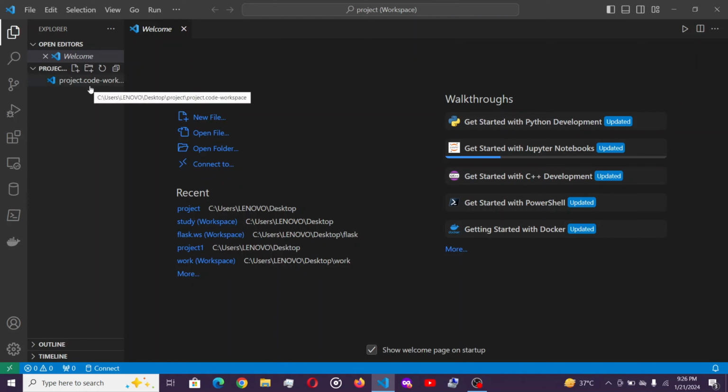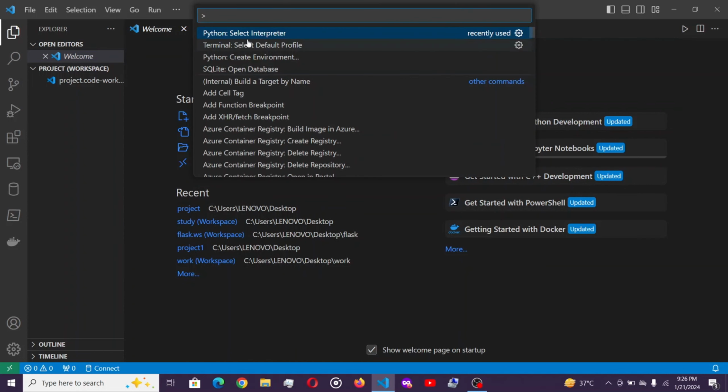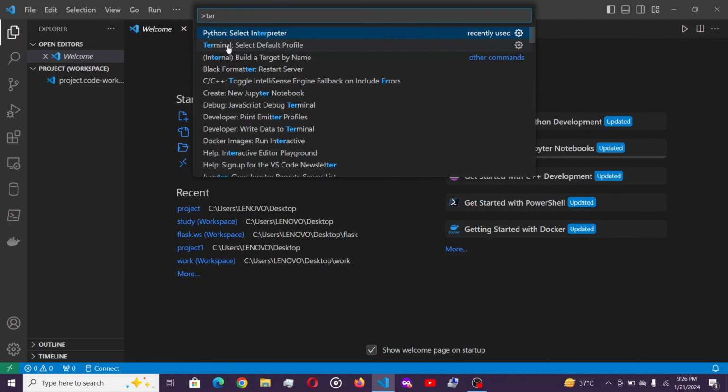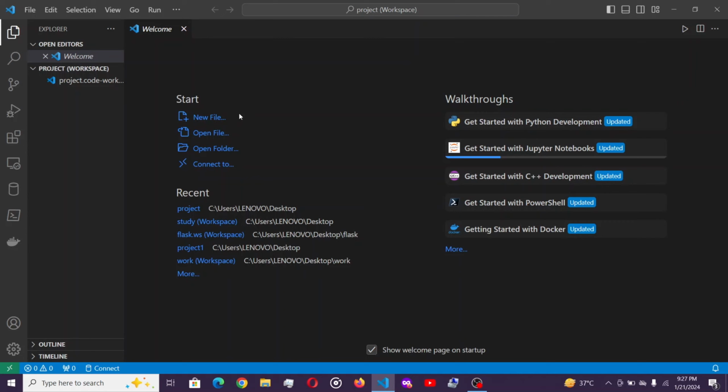The next thing we need to do is to select Command Prompt as our default terminal. So to do this, we need to go to View, click Command Palette, then click on Terminal, click on Select Default Profile. Make sure you click on Command Prompt. What this does is to set Command Prompt as your default terminal.